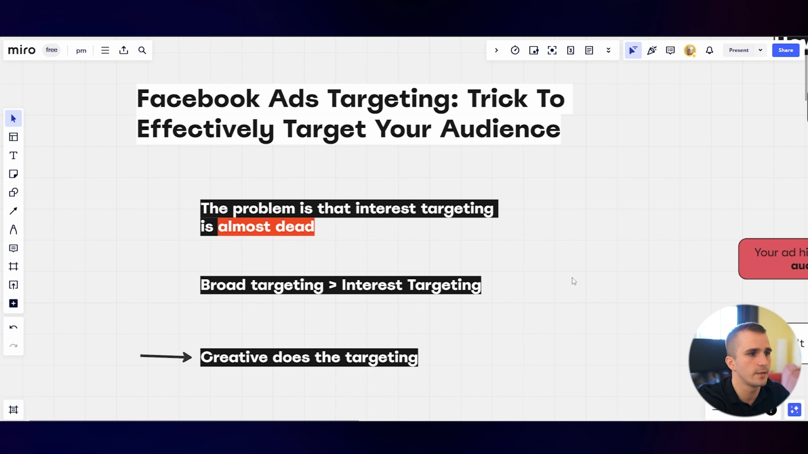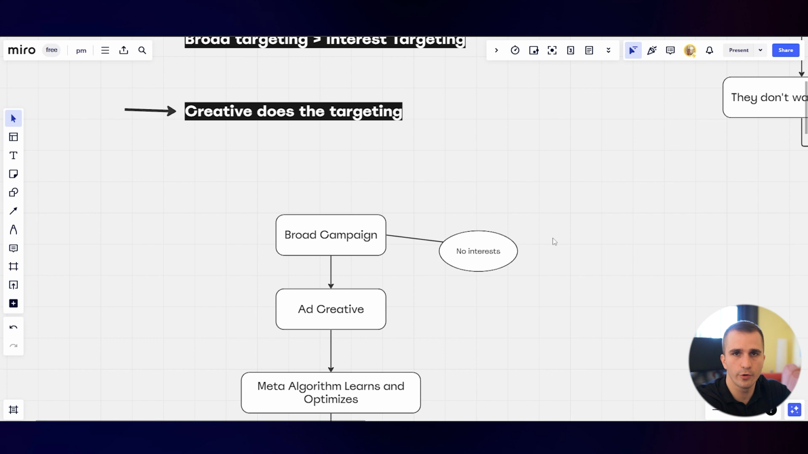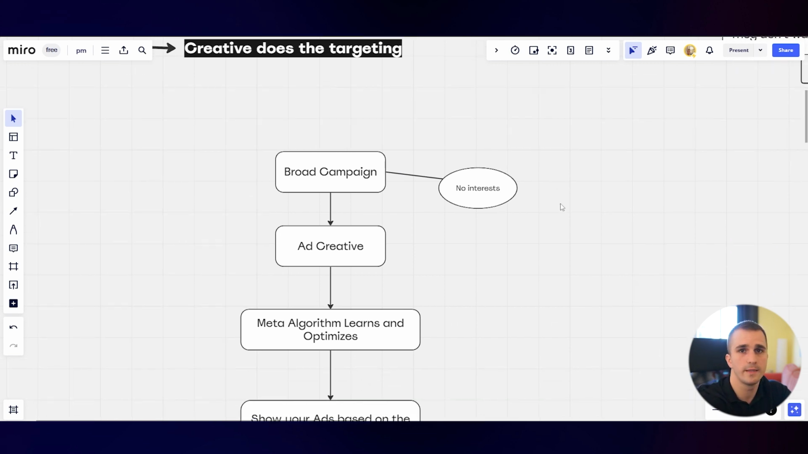So for that reason, creative does the targeting, because Meta now optimizes to whom to show your ads based on your creative, based on the interaction with your creative. And this is what we are going to cover in this tutorial so you can understand this and implement it across your campaigns. We will also cover some great examples of creatives that have applied this trick. So this is in short how the Facebook algorithm works, so you can understand why this thing that we're going to cover is so important.